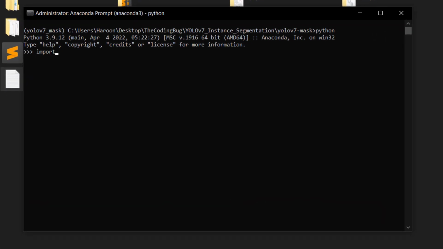Let's run Python and import Detectron2. It's imported without any errors. Then import torch and issue command torch.cuda.is_available. It says True, which means we can use GPU.